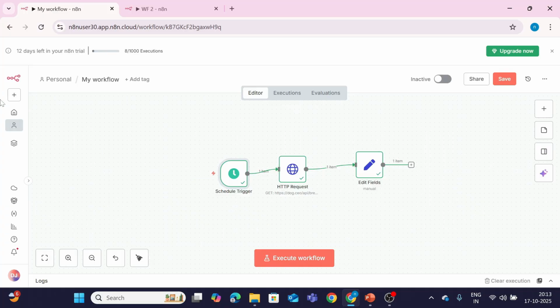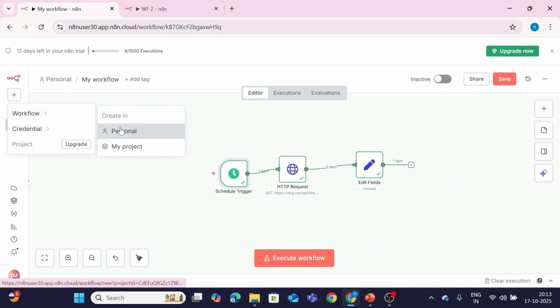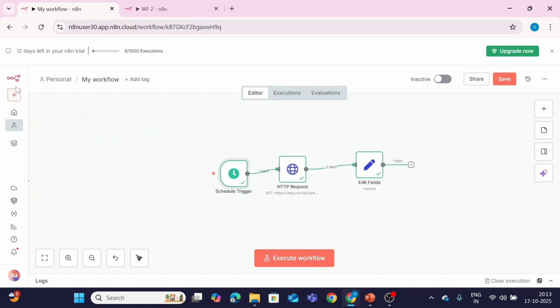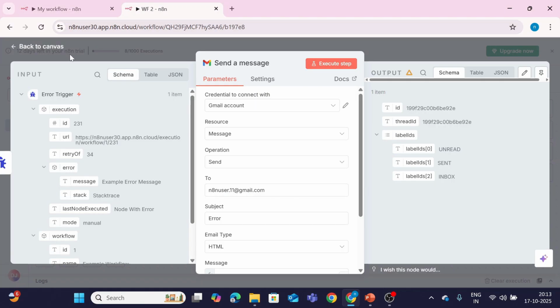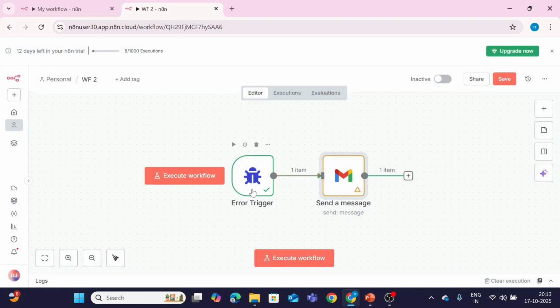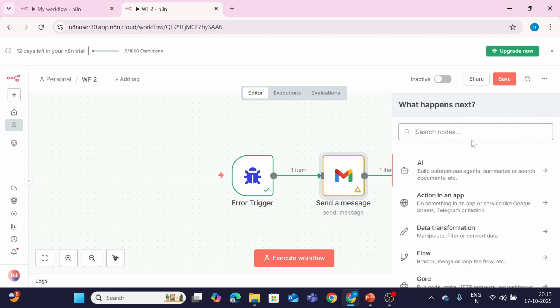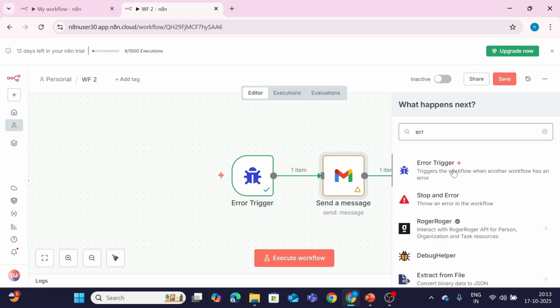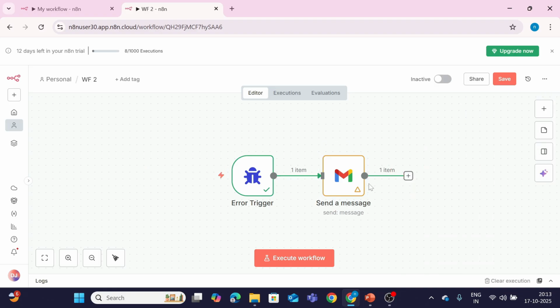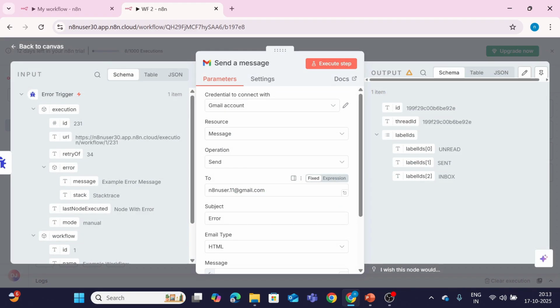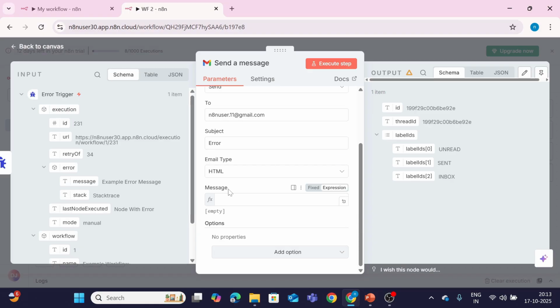Now what you have to do is simply select the plus, workflow, personal, and it will create a new workflow for you. I have already created these two. Then you have to add an error trigger. Simply search for it and add it, and then add Gmail and send a message. Here you have to add your email account.